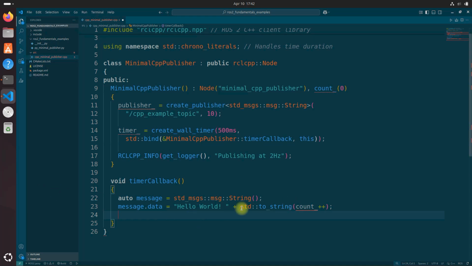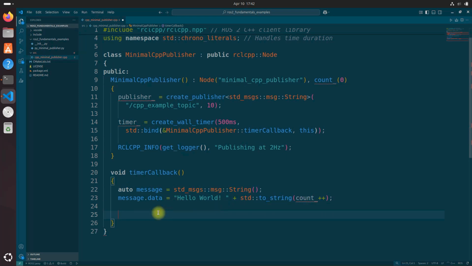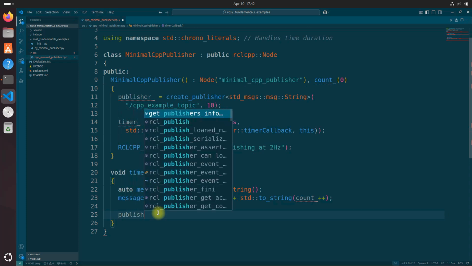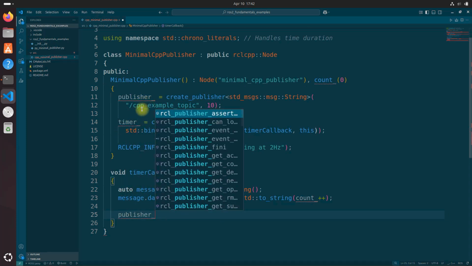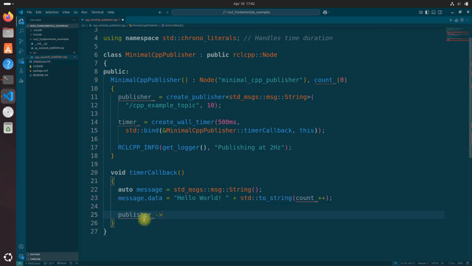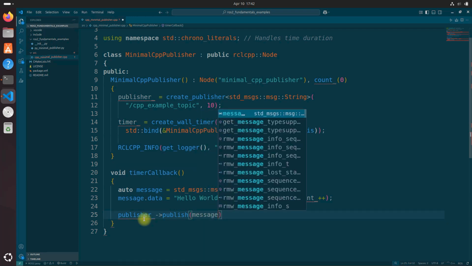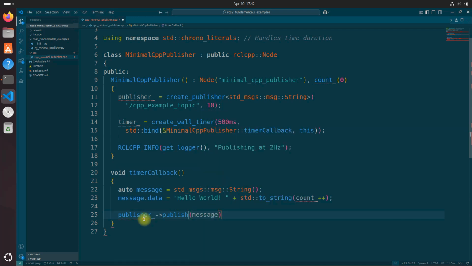Okay. So we created the string message and we're filling it with hello world and then the counter, counting the message, and we need to publish the message. So we do publisher, which we defined up here. And then we're going to do the publisher function here. Going to call it publish message. Save.